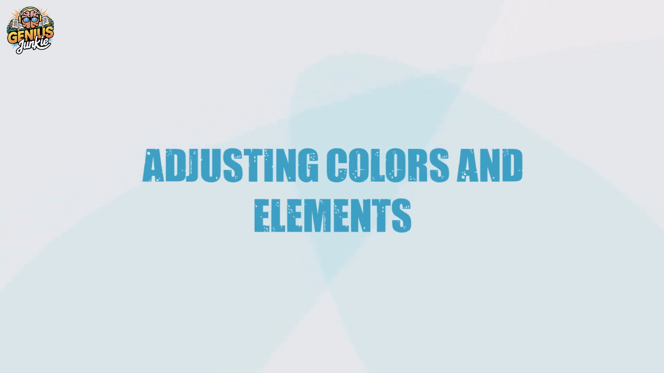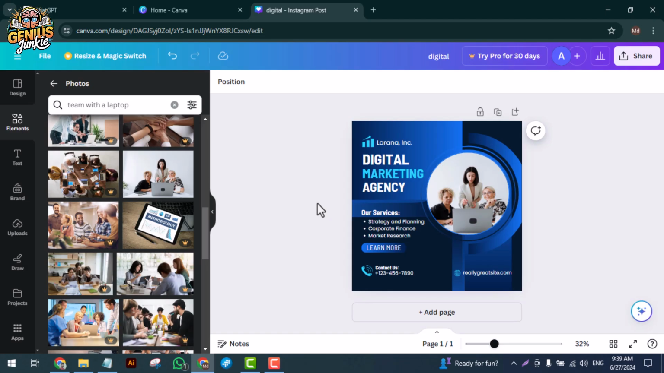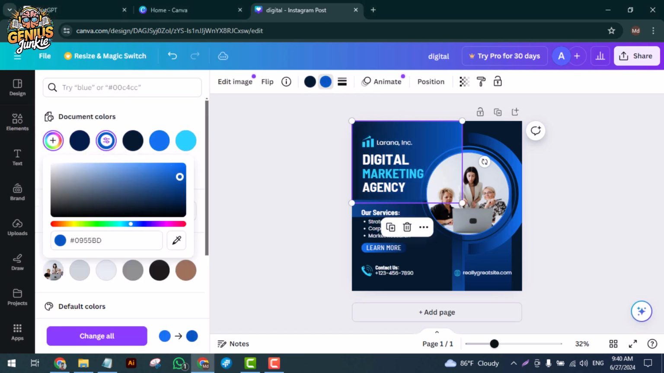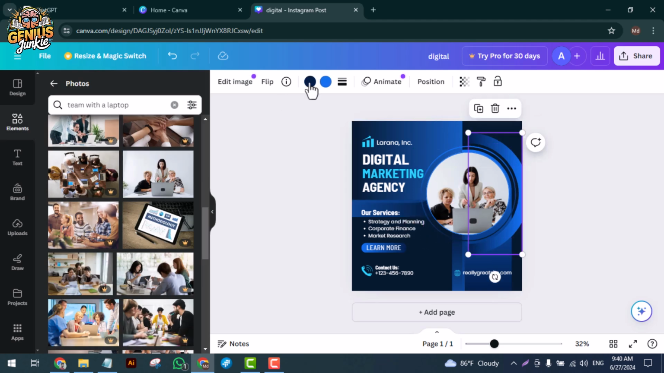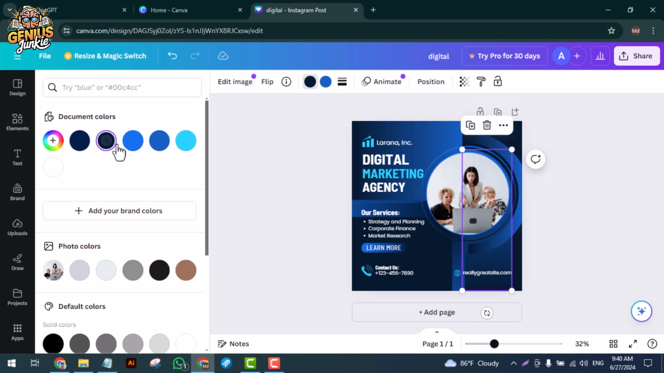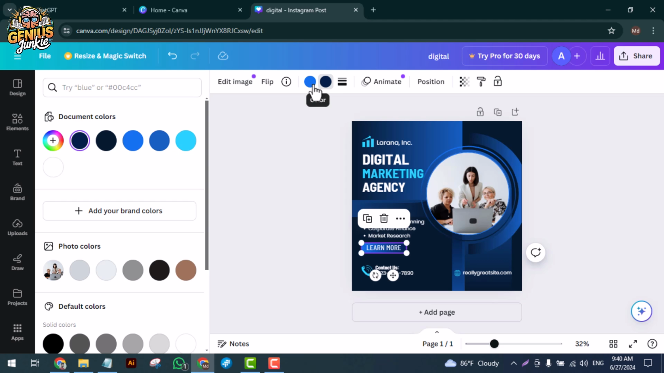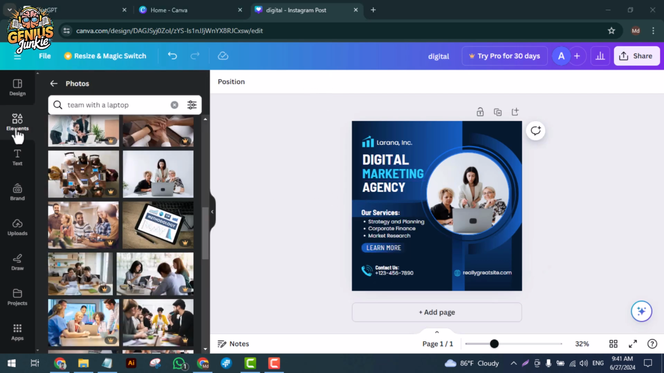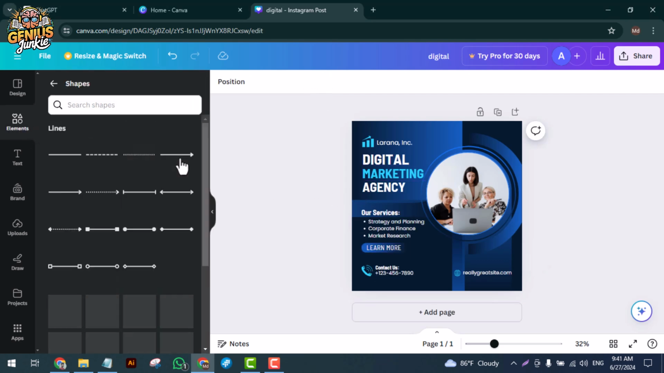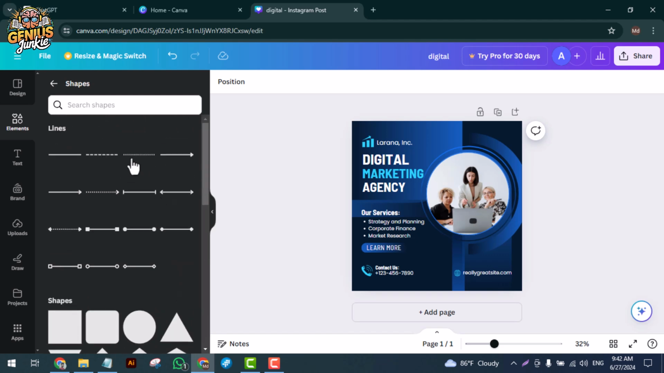Adjusting colors and elements. To make your design unique, adjust the colors of various elements in the template. Click on any element and use the color picker to change its color. You can also add new shapes, icons, and lines from the Elements tab.